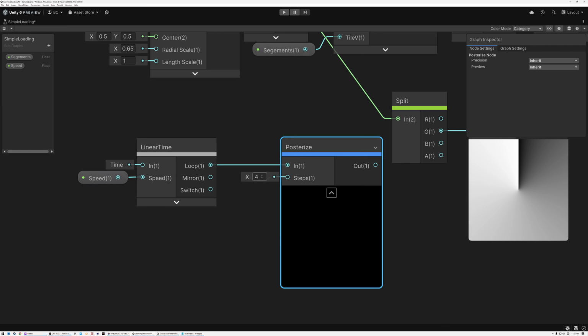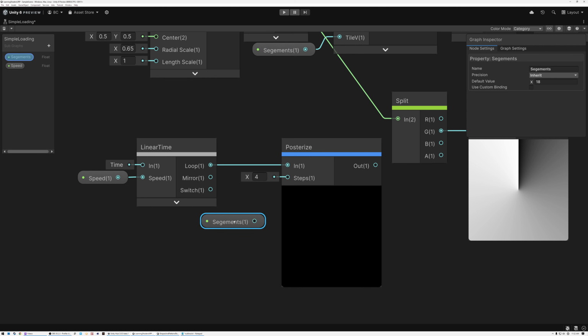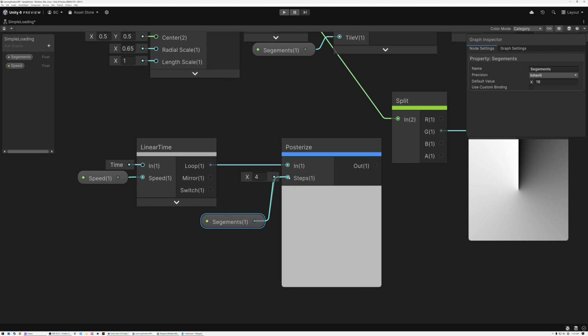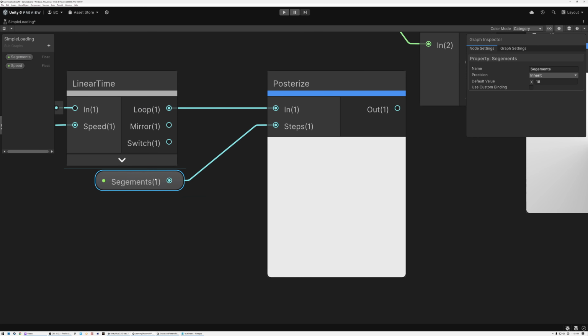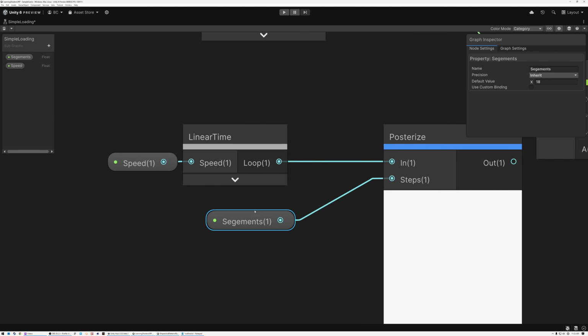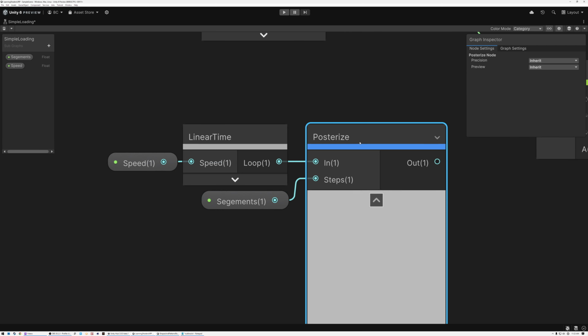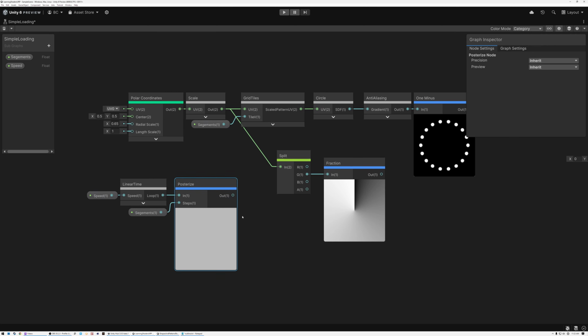And what we want to do is instead of using 4, we want this to use our segments value. Right now this value is set to 18. So I'm going to plug this in. And now it's a little bit less obvious because there are so many steps happening here. It looks smooth, but trust me, there are 18 steps happening here. Okay, so we've got our time, and we posterized the time so that it's split into the number of steps that we have circles in our pattern there.